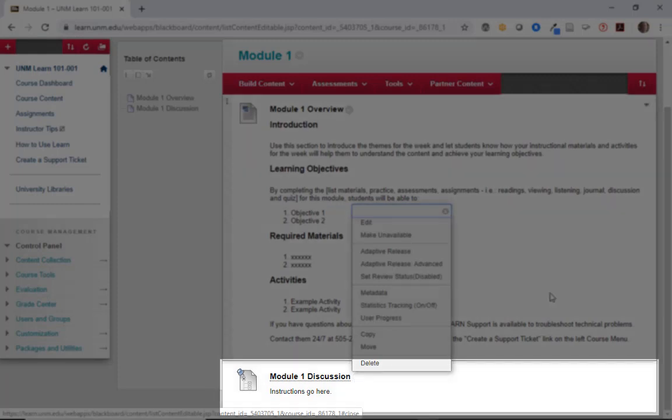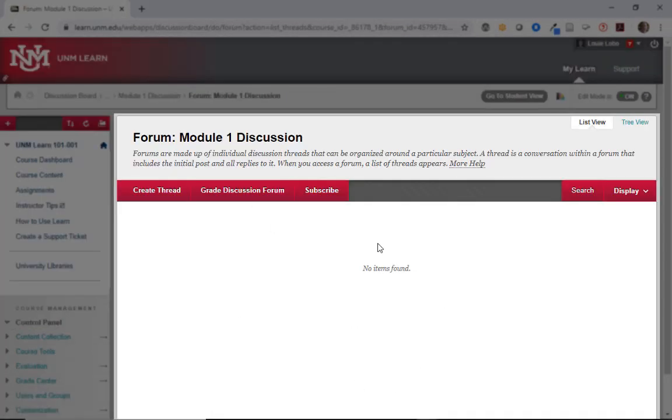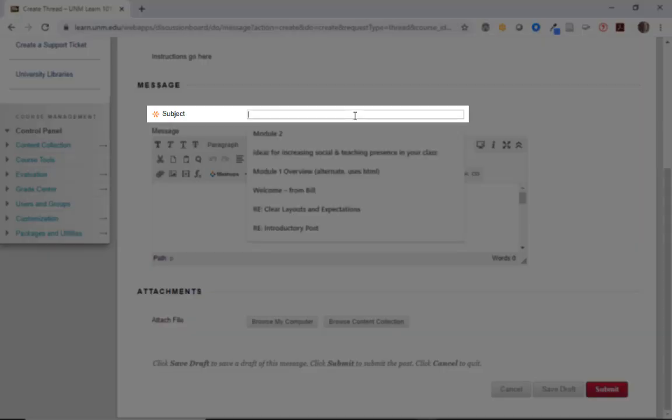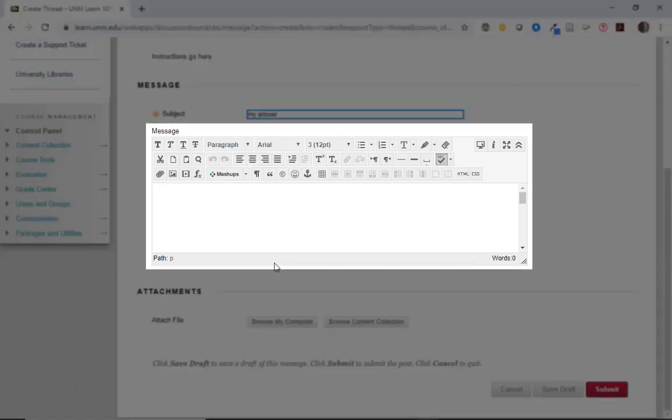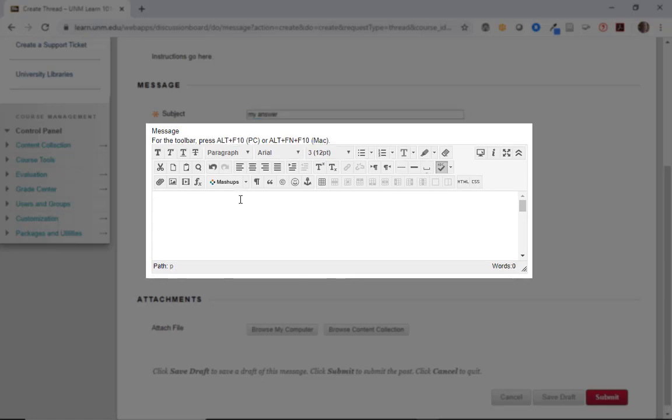What your students will do is they'll come to Module 1, they'll see your content here, they'll see that there's a link to the discussion board, and they'll click the link and go there. So here we are in the discussion board. Your students are going to come here and they're going to reply to the question that you posted in your discussion prompt. And the way that they'll do that is create thread. They'll give a subject to their post. They'll come down here to the text editor space and they'll type their answer to your question.